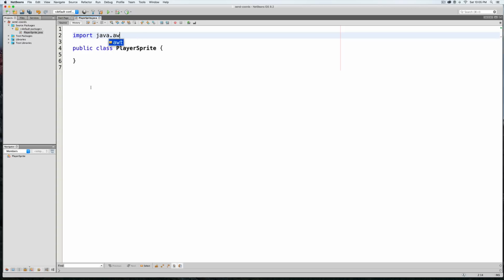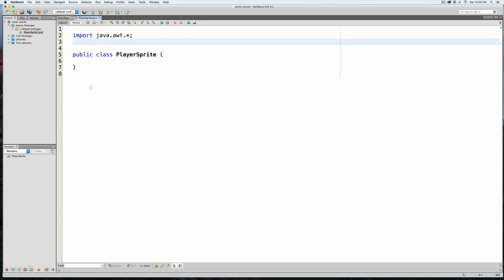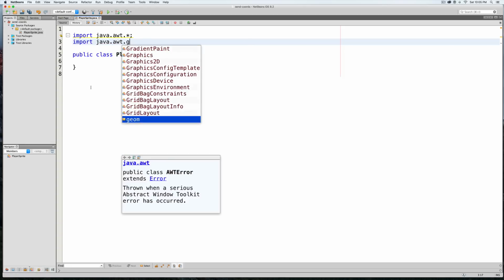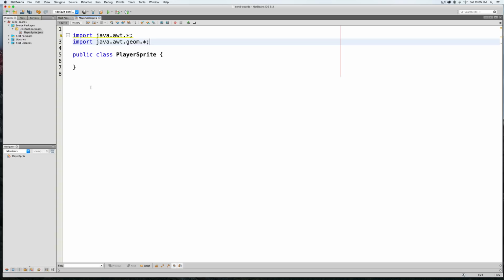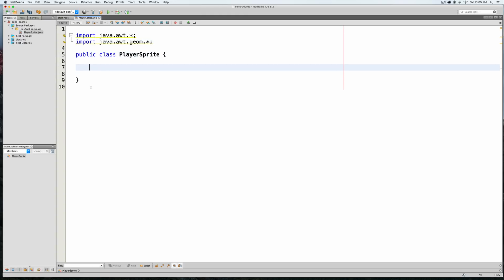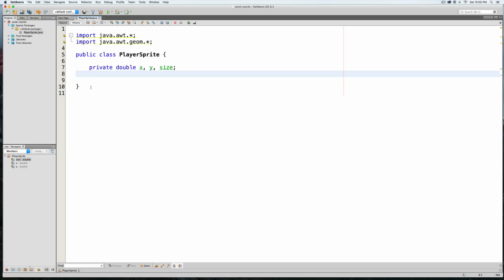Import java.awt.*, and we want to import java.awt.geom.* as well. Then let's go ahead and create a couple of fields. So I will have a couple of double fields, one for the x, one for the y, and then another for the size of the square, which is going to be for the width and the height. Okay. And then I will make a field for the color of the square.